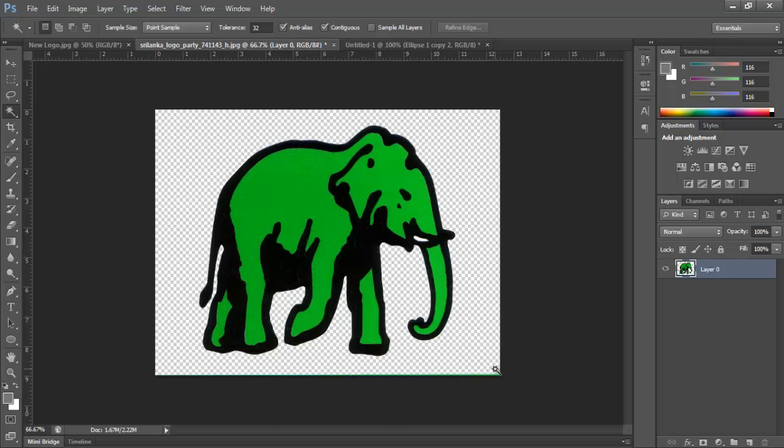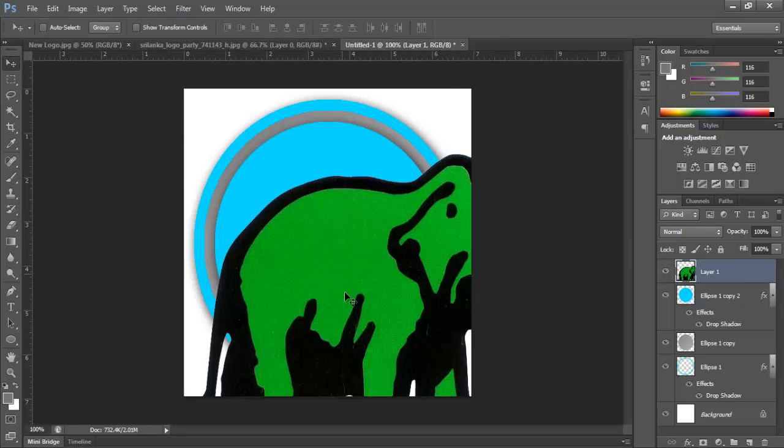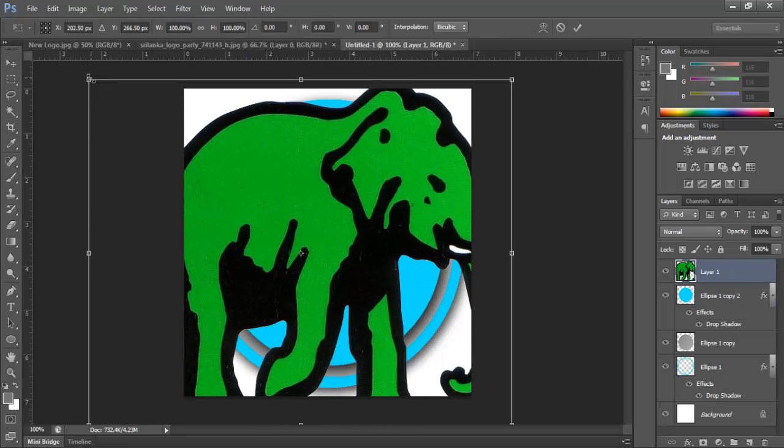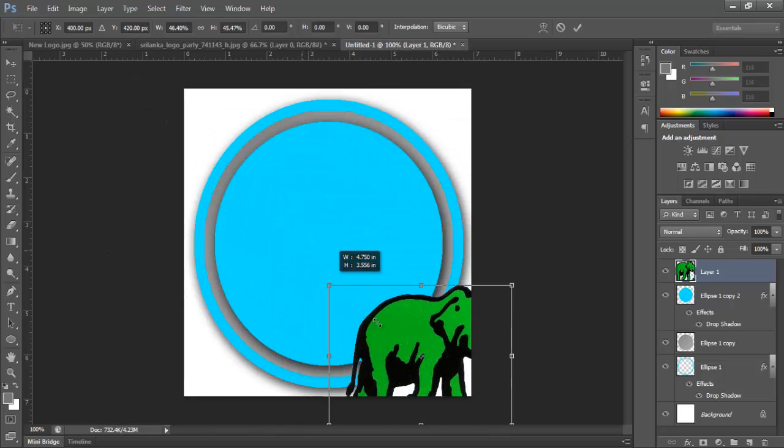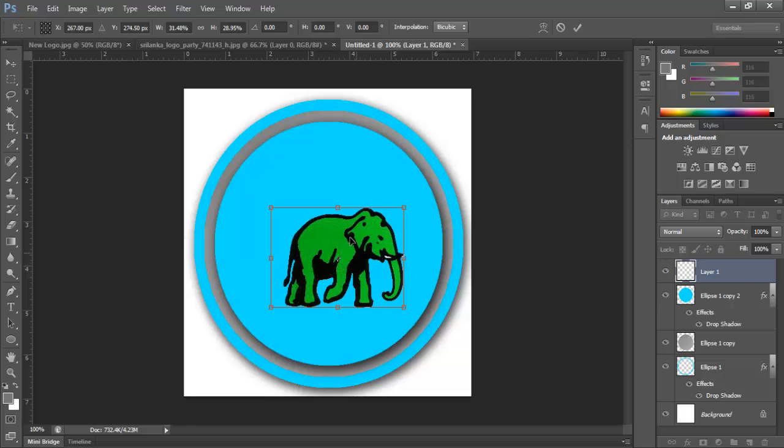See, we have some green down here on the bottom, so I'm going to take my eraser tool and just erase all of that. Now I'm going to select my arrow, drag my elephant onto this picture, hit Control T to bring up this box, and scale him down to the size that I want.